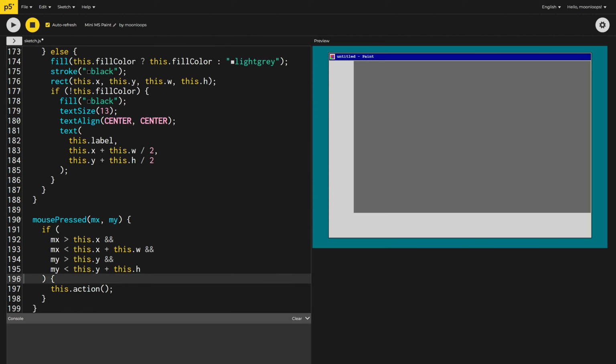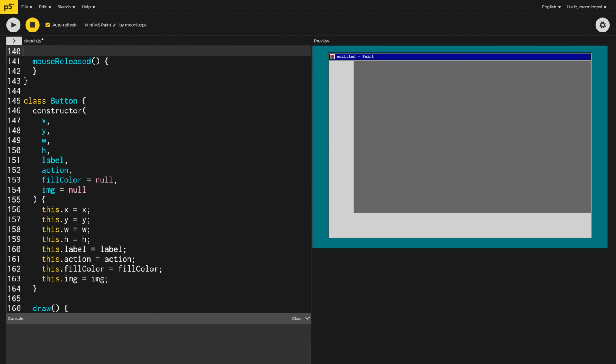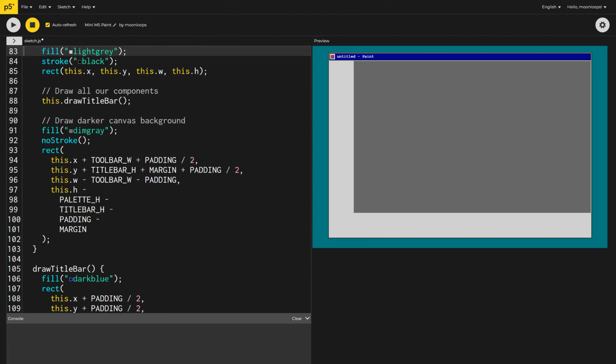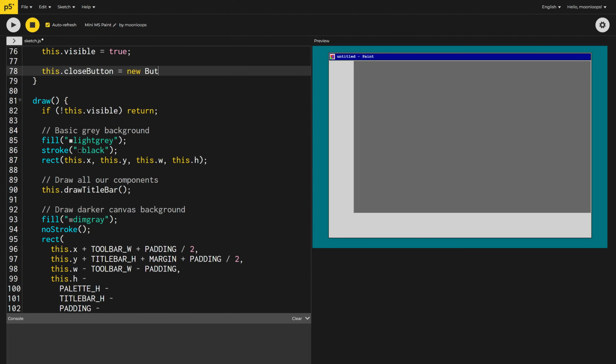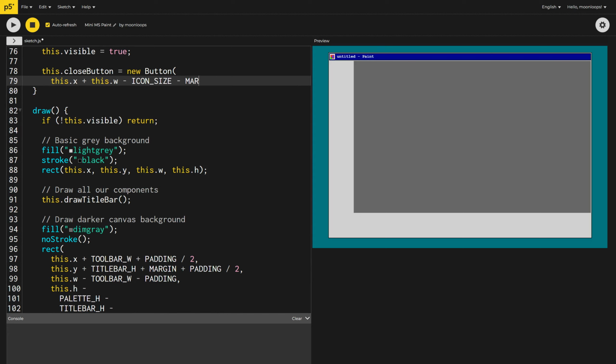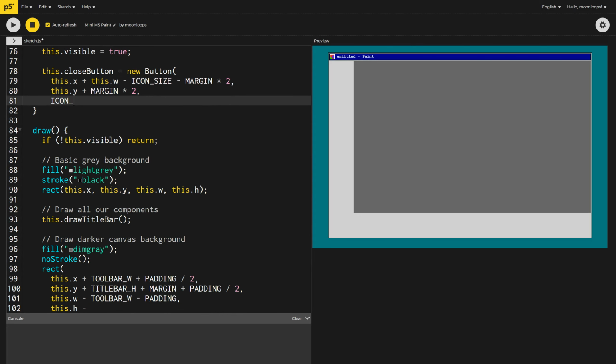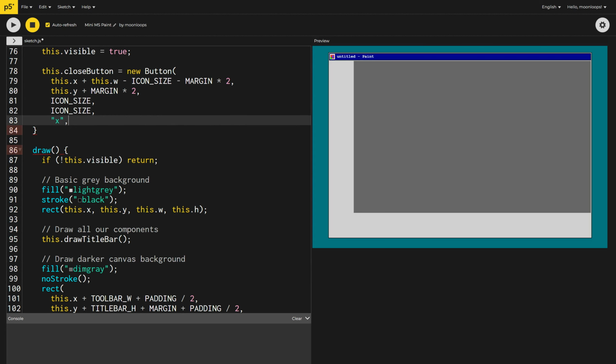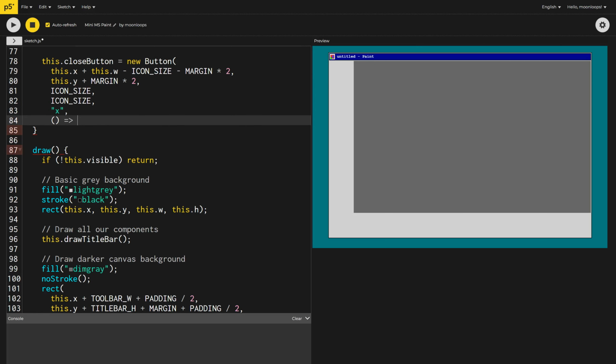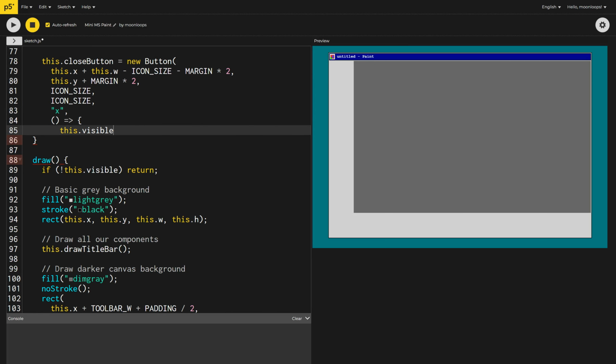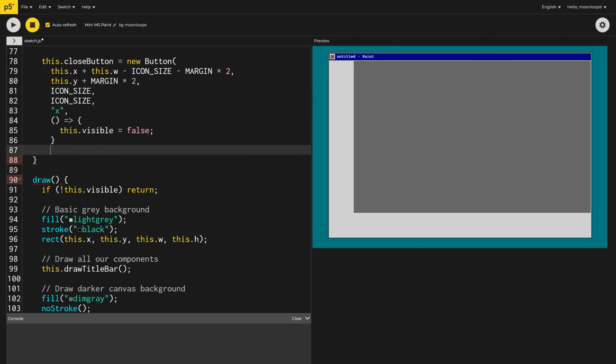We'll define the close button inside the Paint Windows constructor with an appropriate X and Y coordinate and a width and height equal to the icon size constant, which is set to 16 pixels. The label will be set to just a lowercase x. We also need to pass an action function. We'll create an inline anonymous function, which will simply set the Paint Windows this.visible variable to false.